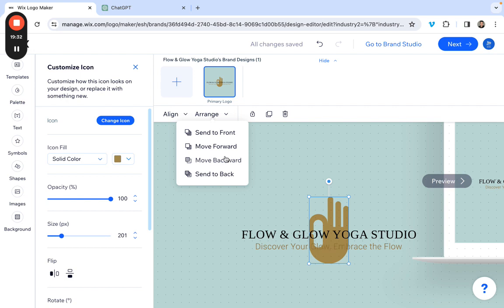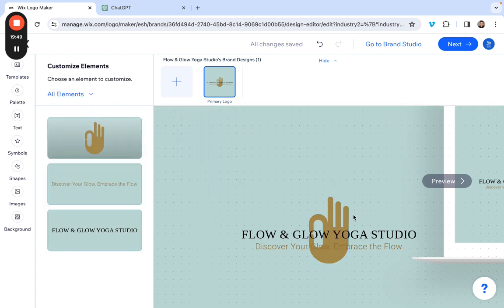As you can see, I clicked twice to bring this back because we have two different elements, which are the title, the main logo name, and also the tagline. If you want to move it to the front, see, forward, back, back, set back. All right.